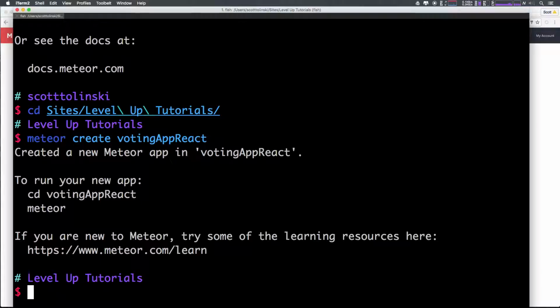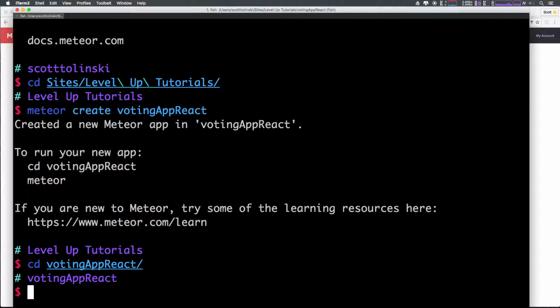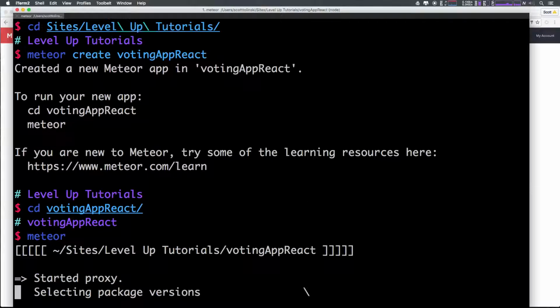Okay, as you can see, it's created our folder. So let's cd into votingAppReact to make sure that we're in the project. Now from the root of our project, we can just type meteor. It's that simple, and we can hit enter.